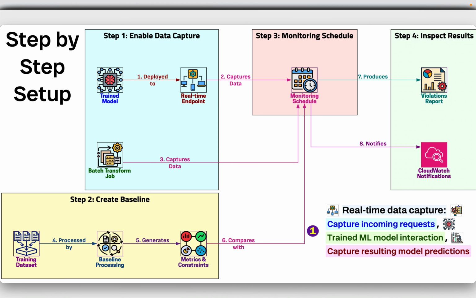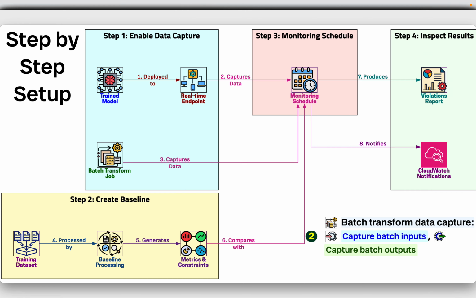So fifth topic is how to set up step by step. To enable model monitoring, you can take the following steps. These steps follow the path of the data through various data collection, monitoring, and analysis processes. For a real-time endpoint, enable the endpoint to capture data from incoming request to a trained ML model and the resulting model predictions. For a batch transform job, enable data capture of the batch transform inputs and outputs.